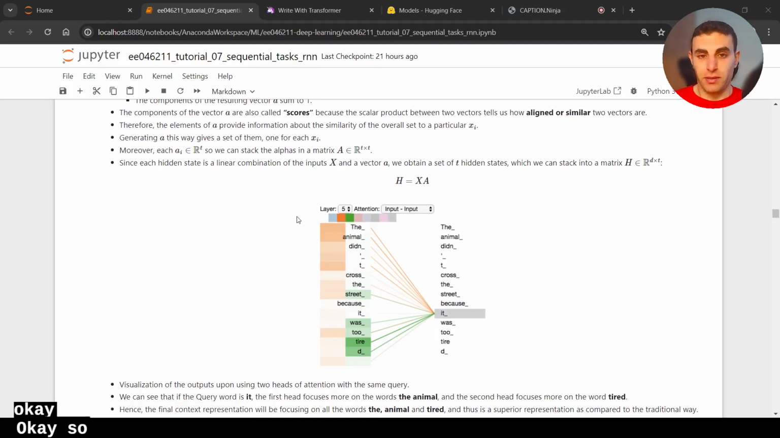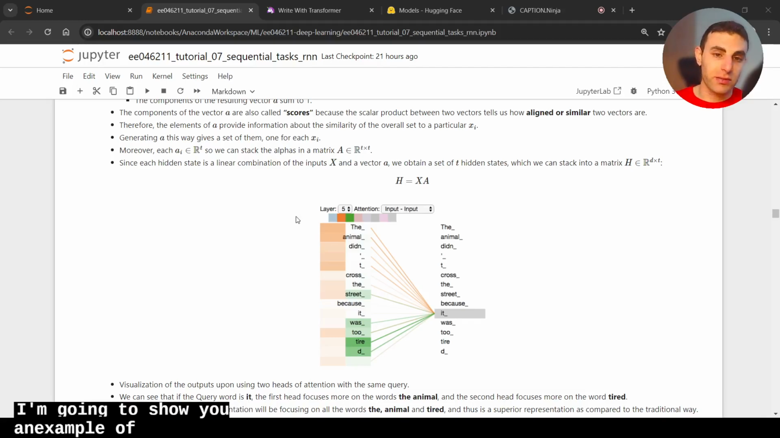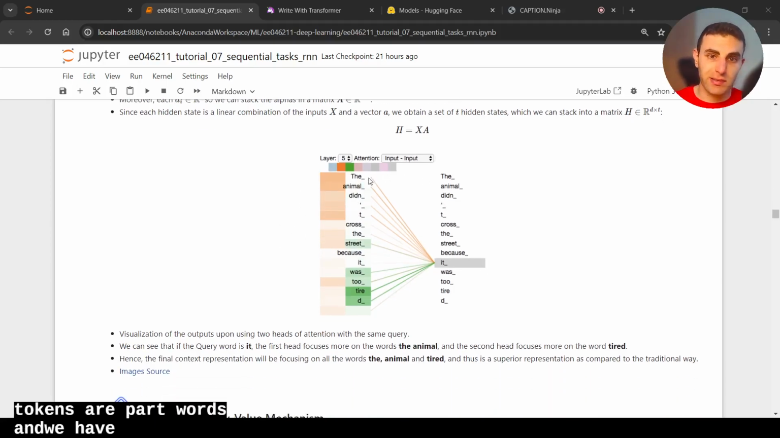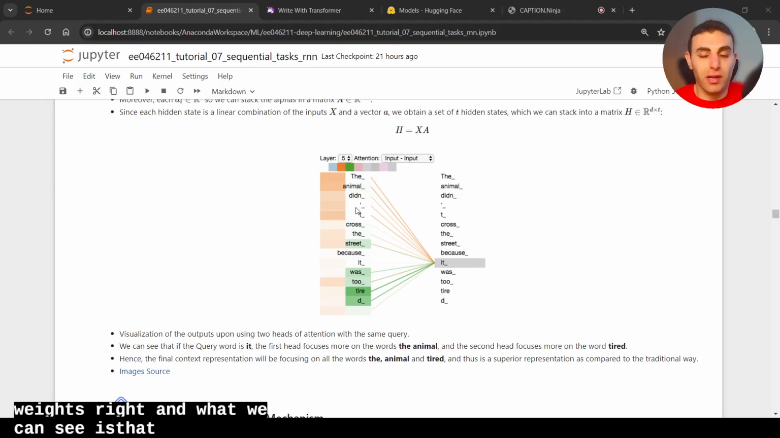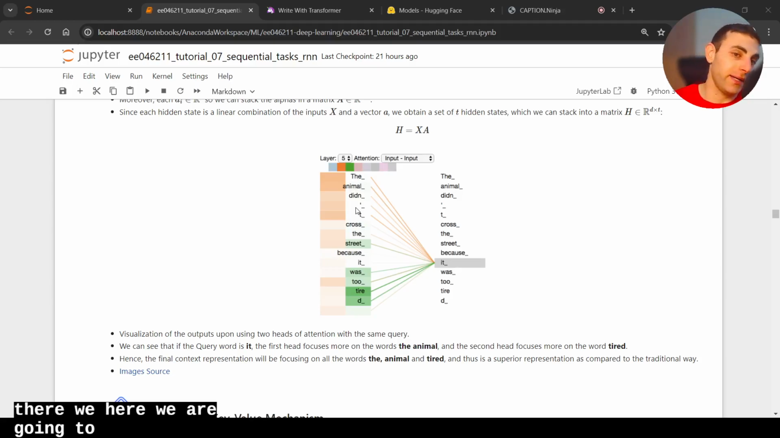Okay, so I'm going to show you an example of what it looks like when we put attention inside a neural network. And in this example, we operate on a sequence of subwords, so tokens are subwords. And we have this sentence: the animal didn't cross the street because it was too tired. The task can be, for example, next word prediction or classification. And basically, we are going to learn these weights, alpha, right? And what we can see is that like in convolution, remember in convolution, we put multiple filters in the same layer, right? So like we do there, here we are going to call these heads. Each head operates on a different part of the input, and in each attention layer, we're going to have multiple heads, which attend to different parts of the input.